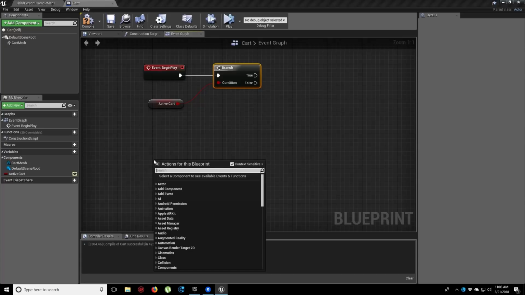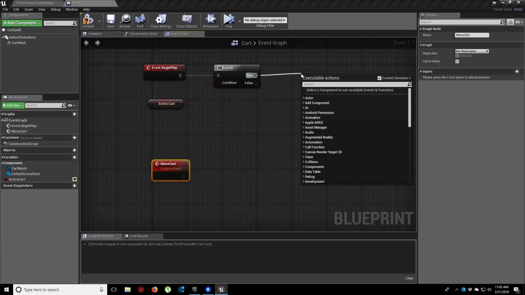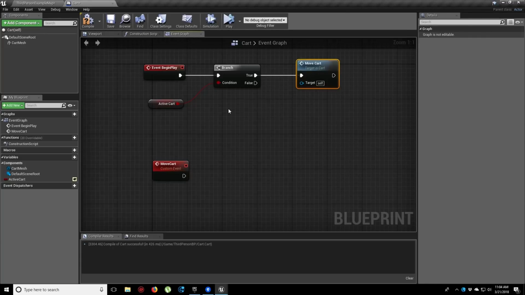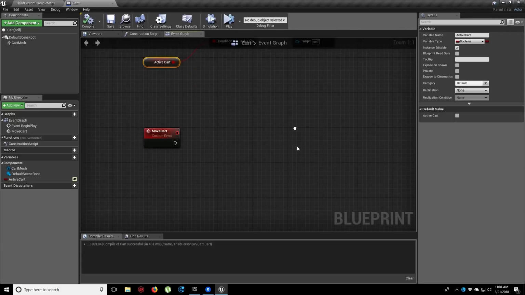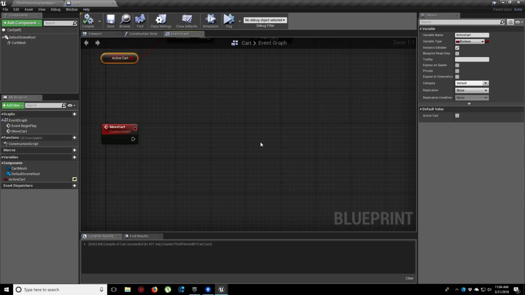And we're going to right click anywhere and type custom event. And this custom event is going to be our move cart. This is how we're going to move the cart. So then we're going to drag out of the true side of this and call our move cart that we just created. So if this is true, which right now it isn't, the cart's going to start automatically on event begin play.